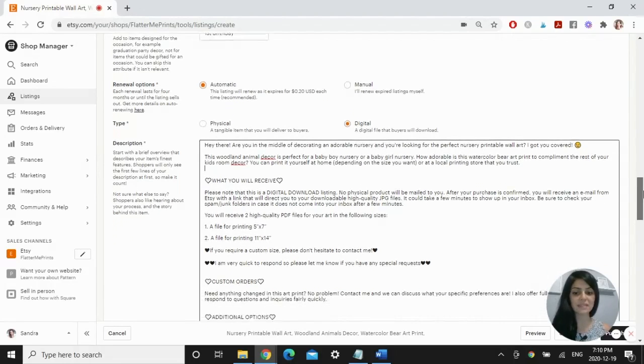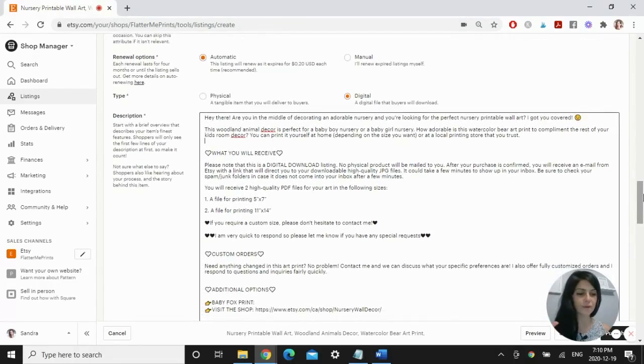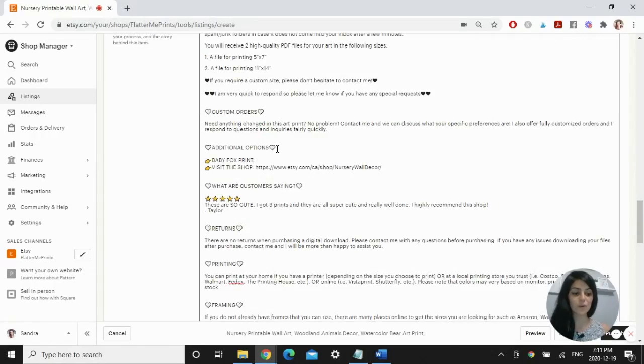And then I break it up into sections so that it's easy for the buyer to go through. So I'm very clear on what they will receive. I say that this is a digital download, no physical product will be mailed to them. And then I list the sizes and what format they're getting it in. This I find works really well. So I always add additional options.